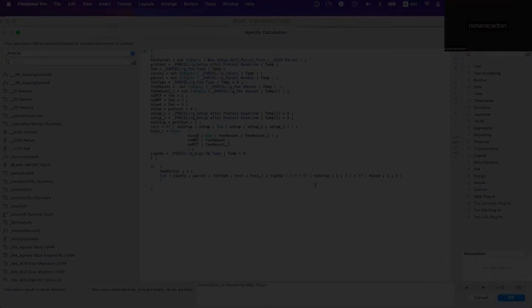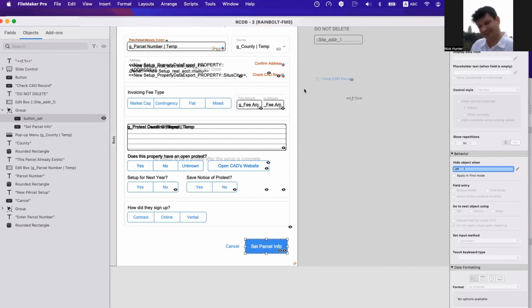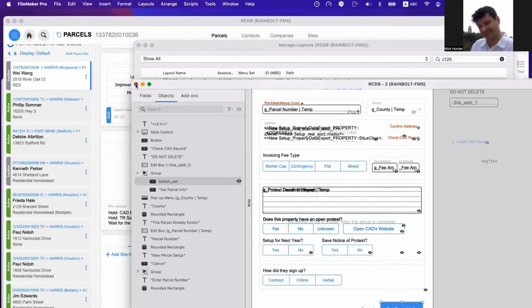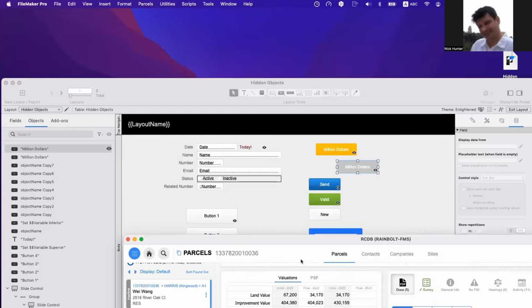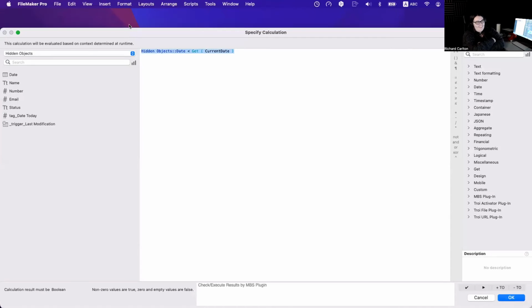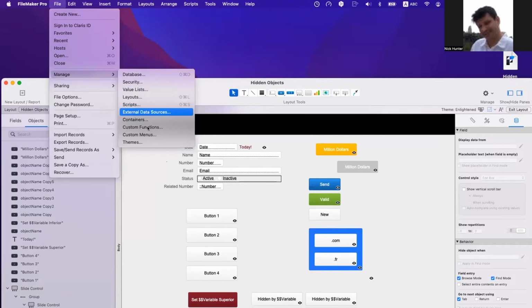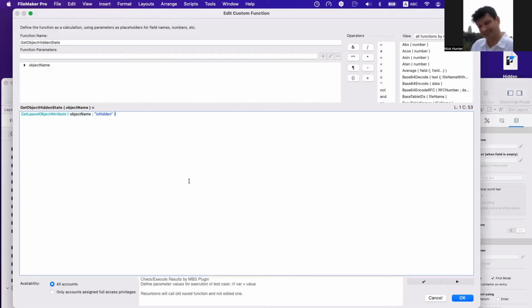So I invented a way. Patent pending. I mean, it's not that Claris did it, but I used the right way. And that is the $1 million question, super easy. So instead of doing this BS, because it doesn't work all the time, I don't use this. So I built a custom function for you, but I use this. I'm getting the objects and I'm asking the get layout object attribute.